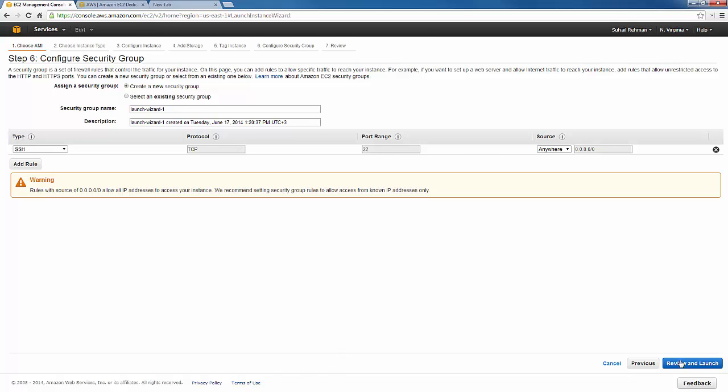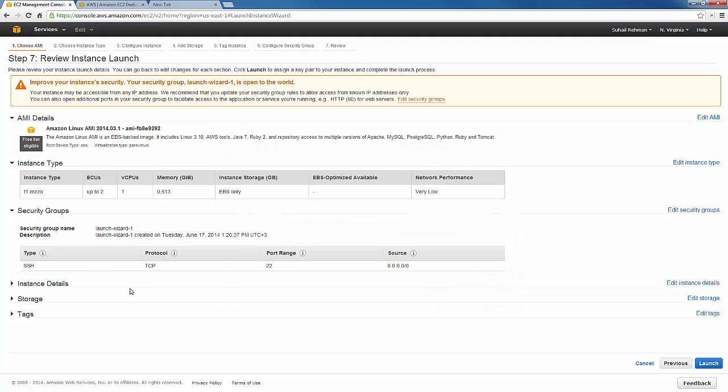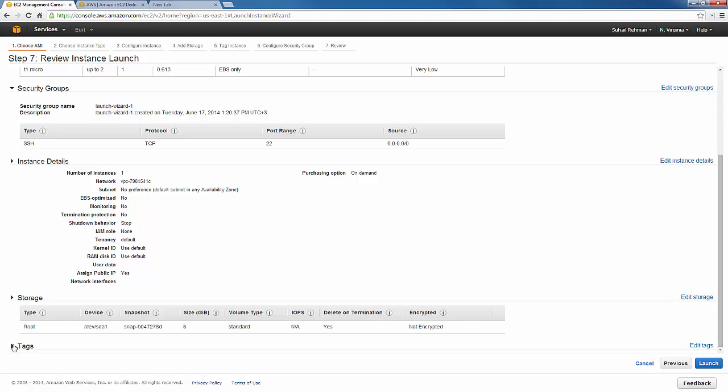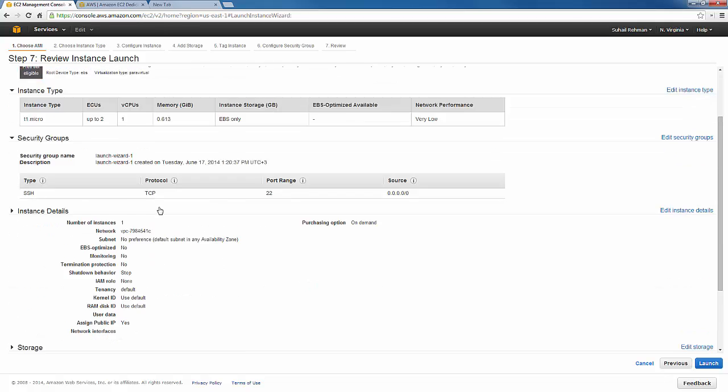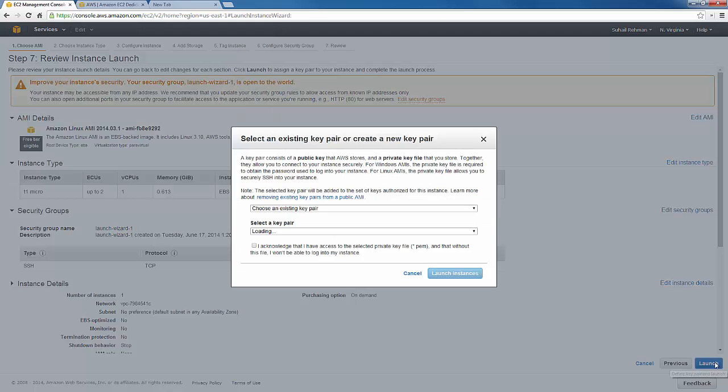Alright, and finally we can review and launch the instance. Amazon's going to show you this prompt asking if you would like to use an SSD instance. Since this is just a demo, we're going to stick to the magnetic instance for this demo. So let's just hit next. And finally, it's going to ask you to confirm your settings. It'll show you the AMI you're using, the instance type, and what security group you have. You can open up these sections to see additional information on these properties of your instance. Once everything looks satisfactory, you can just click on the launch icon.